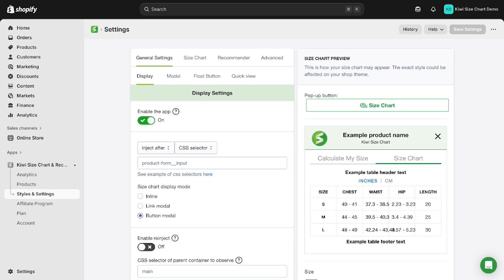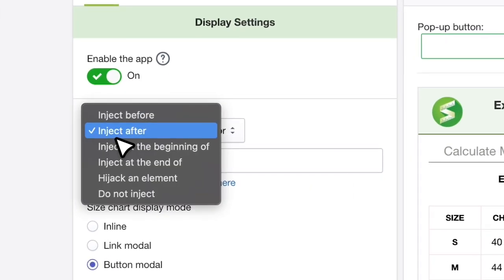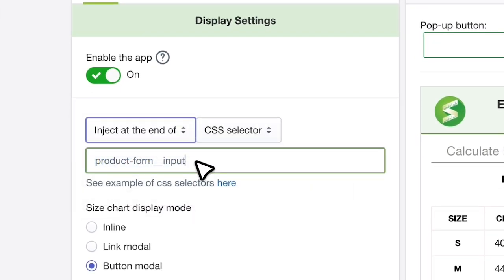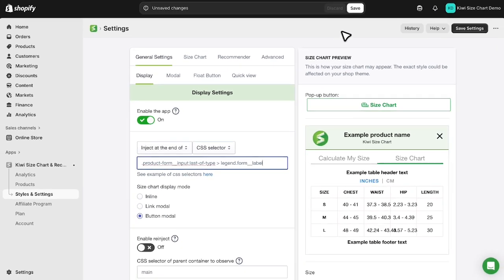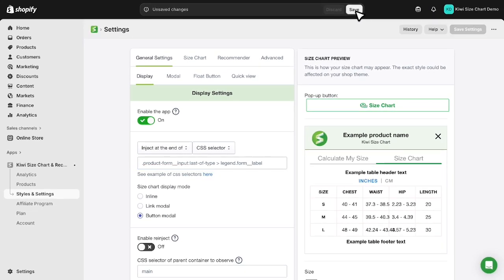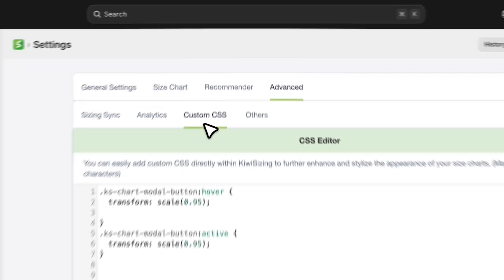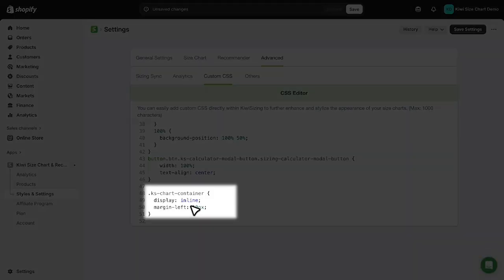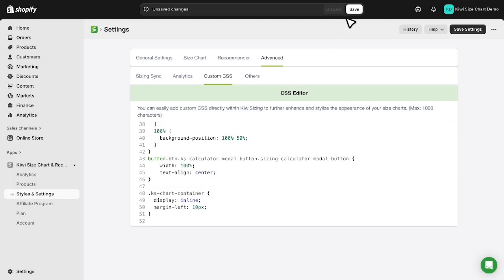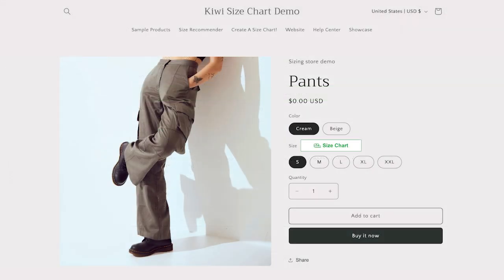Alright, now let's look at a couple of placement options so you can choose where the chart appears around your size options. If you'd like the size chart next to the size label, almost like a little size guide link beside it, you can inject it at the end of the label element. Use a selector like this. Then, pair it with a bit of custom CSS to make it sit in line. This keeps the size chart trigger in line with the label and adds a little space so it doesn't feel cramped.